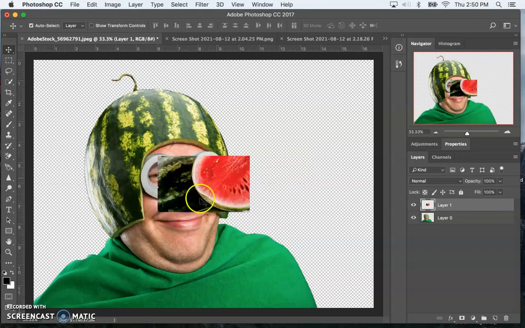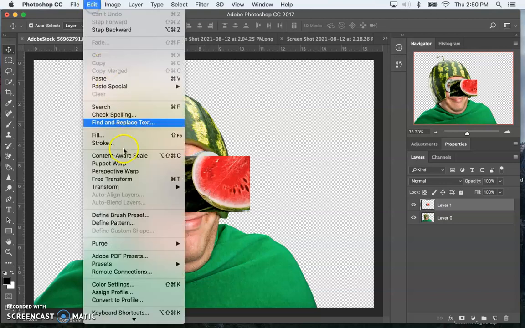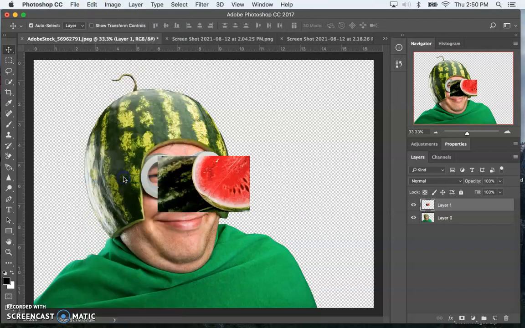So I want to actually stretch this canvas to make it bigger. Stretch the canvas of the watermelon scene so that it fits the canvas of the watermelon guy. So to do that, I'm going to do what's called free transforming. So to do that, I'm going to go Edit, Free Transform. And free transform is a tool where you can alter this any way that you want, right?